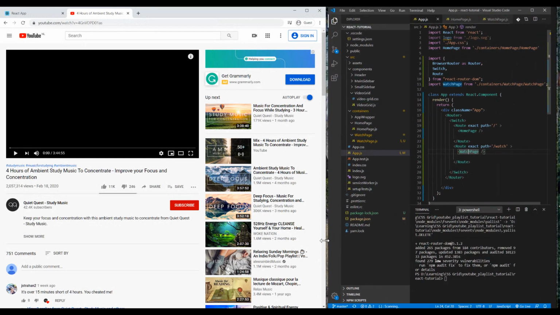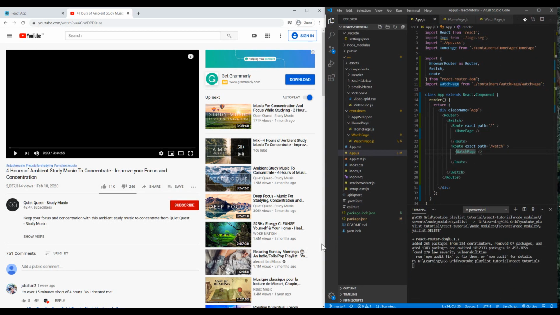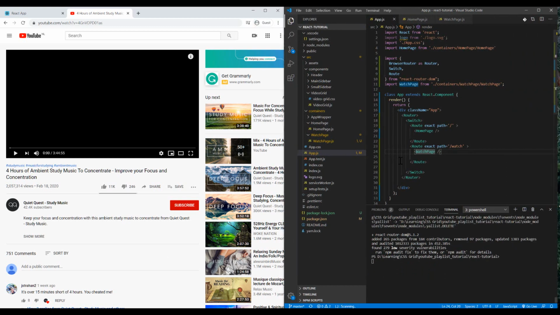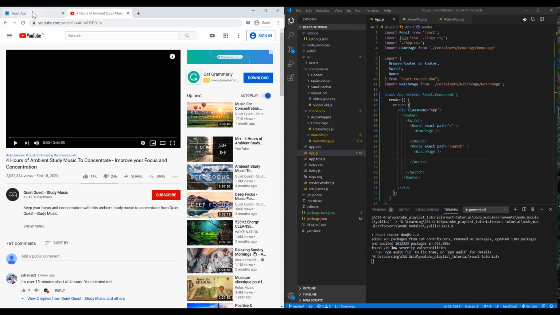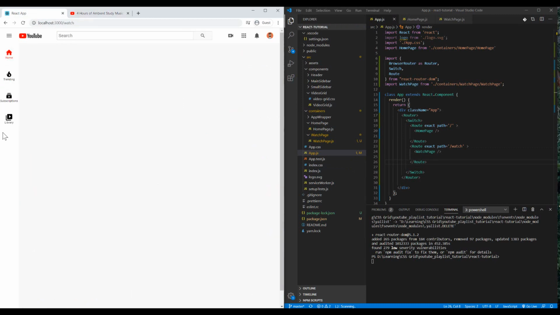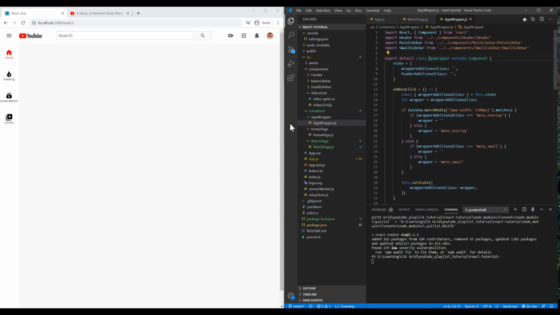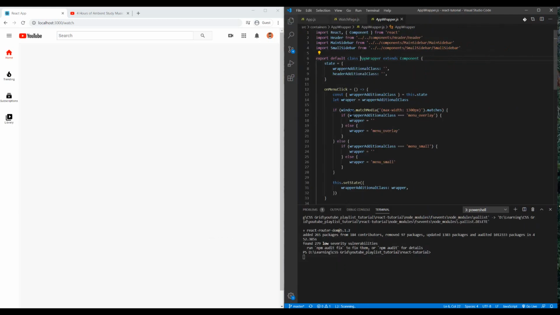Okay, so I need to remove this. Where was it? It was inside the app container, if I recall. Don't need the element.